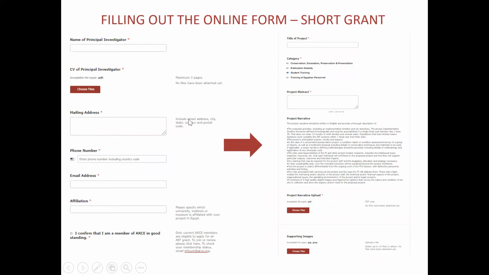The short and long-term online forms are similar. I'll start off by walking you through the short-term online form and later show you the difference in the long-term form. You start off by filling in the name of the principal investigator. I assume the person submitting this application is the principal investigator or the project director. So you start off by filling in your name and then uploading your CV by clicking on choose files. You have to make sure that your CV is a PDF, otherwise it won't upload.